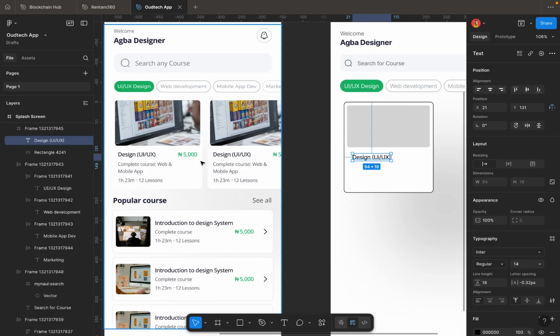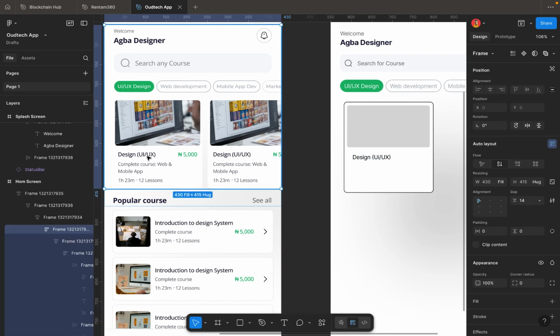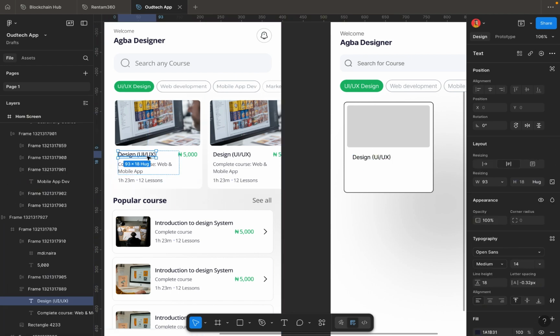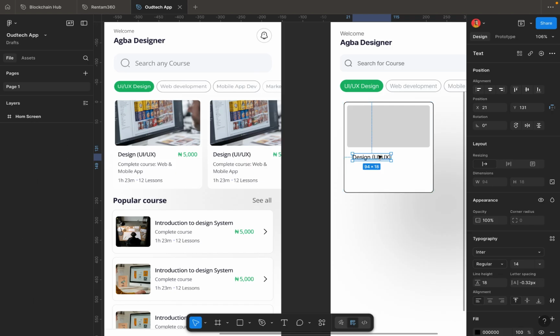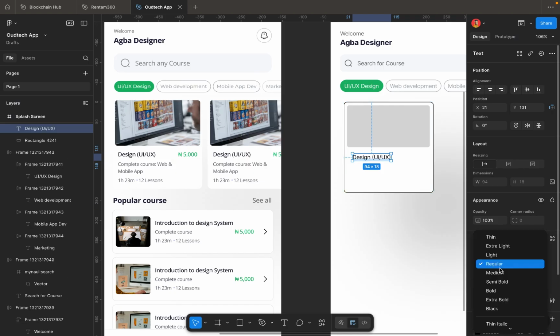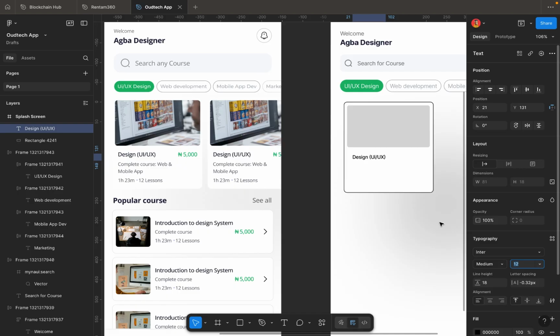The next one is actually the Naira sign, which is the price sign. I think this one is too much, so let me check the size. It's on 14 and it's on medium. I'll make it 12, not 14. So make it 12.